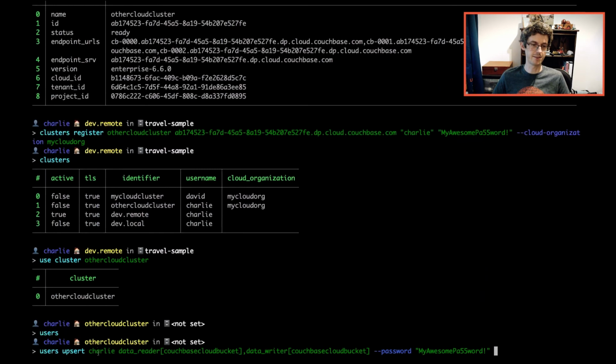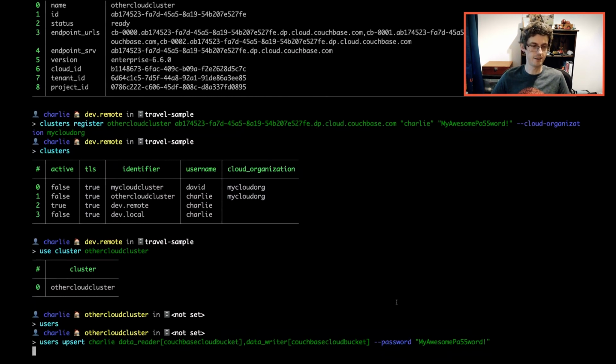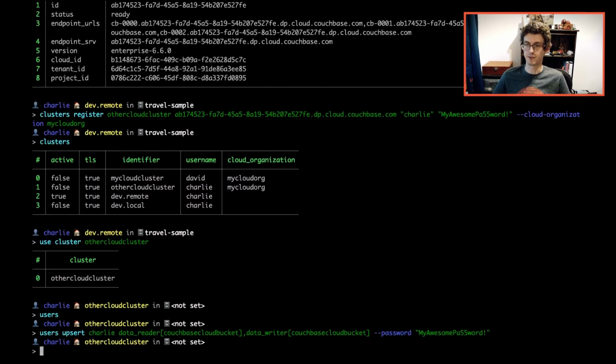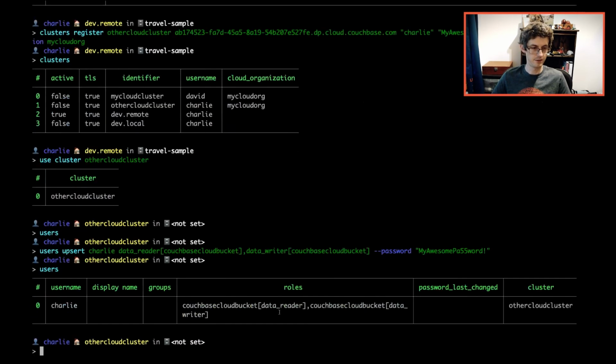And here we're going to register Charlie, as we did before. Well, we're not going to register, we're going to create a user Charlie. And it's going to have these permissions and the password that we registered the cluster under. So let's run that. And that's created our user. If we now run users, we can see it exists.